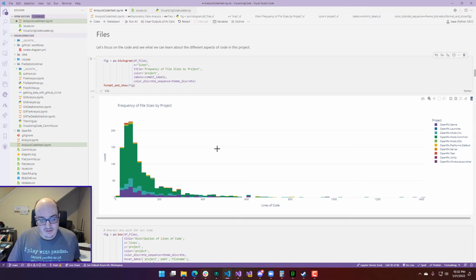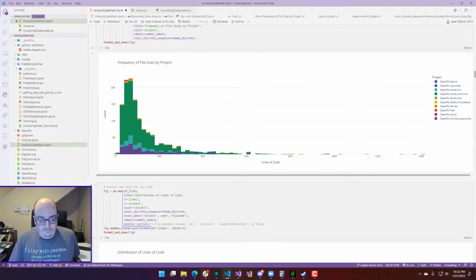But this shows me that we have this OpenRA mods common, this green one. That's most of our code in this project. So it tells me the code is not evenly distributed, but most things tend to be in a pretty good distribution as far as the number of lines of code in a file. So this is a good chart.